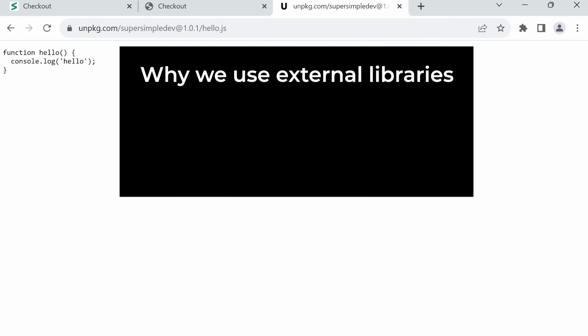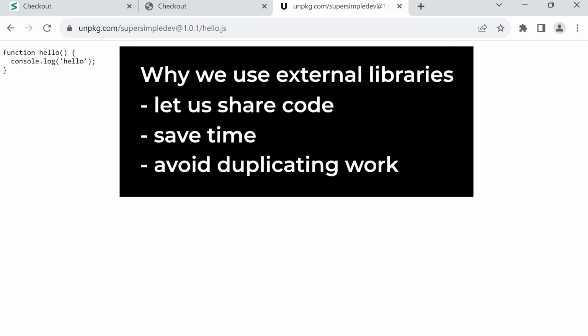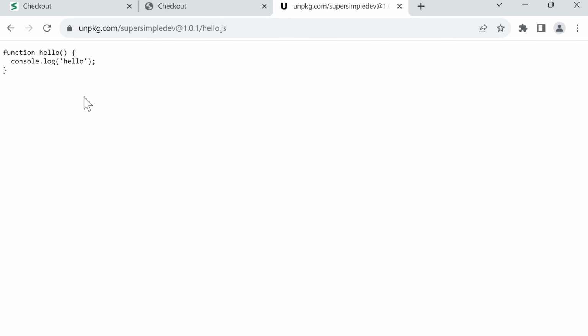Next, let's talk about why we use external libraries. External libraries let us share code. Instead of writing all the code ourselves, we can use code that other people wrote, and this helps us save time and avoid duplicating work. Right now, we're loading a very simple library, so let's load a more complex library to show how we can save a lot of time and work.